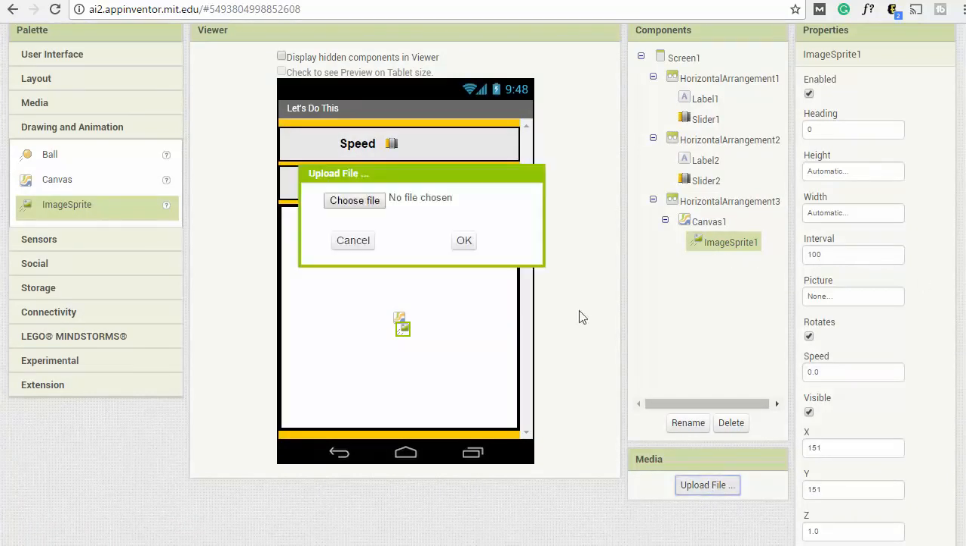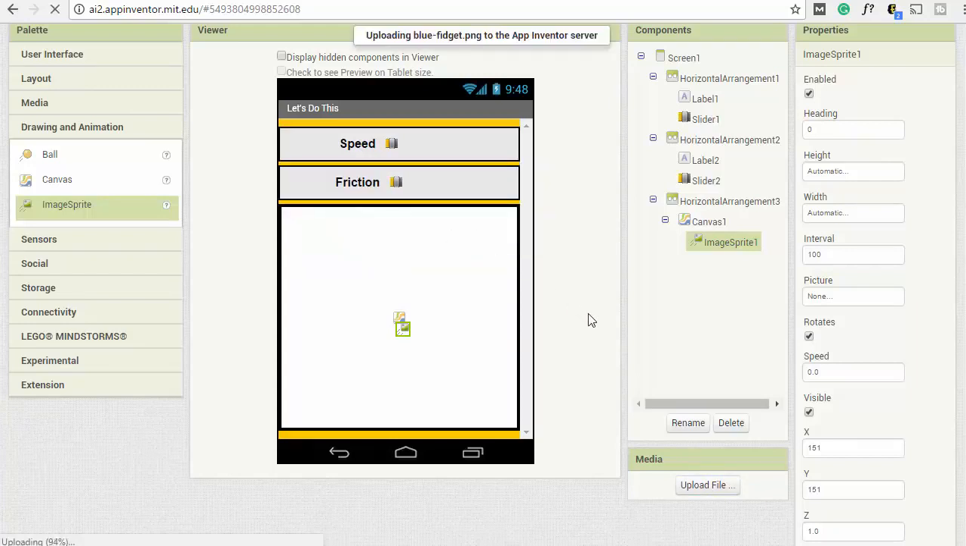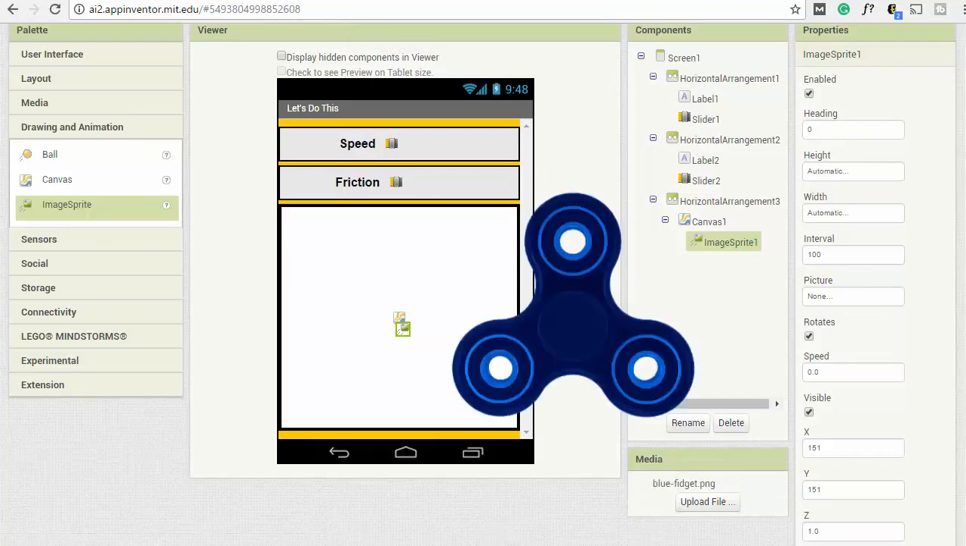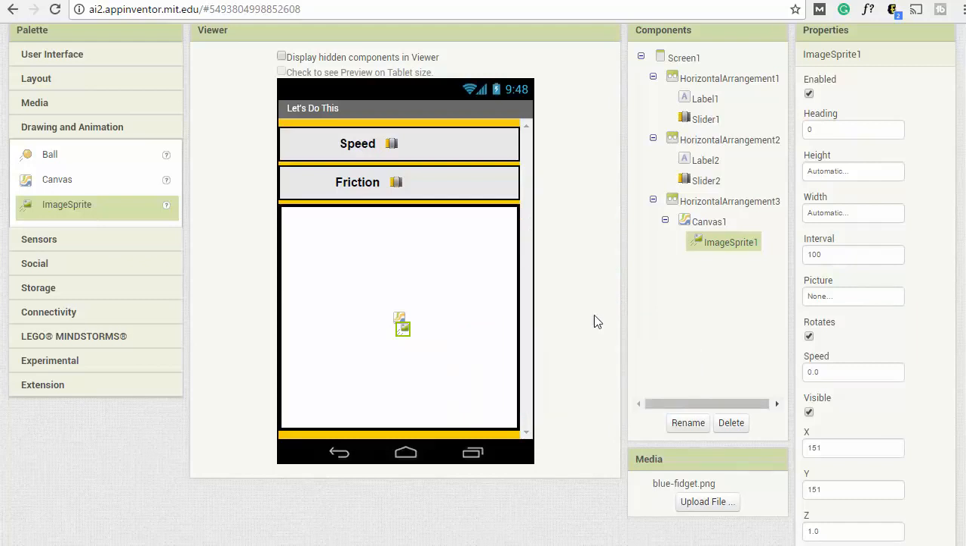So I'm going to upload the fidget spinner file, and I will share a link to that file in the description. It's one I've modified, and I've tried to keep it to the center. It's a square, but it looks a bit offset, but it's just because of the way that the fidget spinner's been drawn. Wanted to make sure it was pretty much in the center. So again, use that file if you want to.